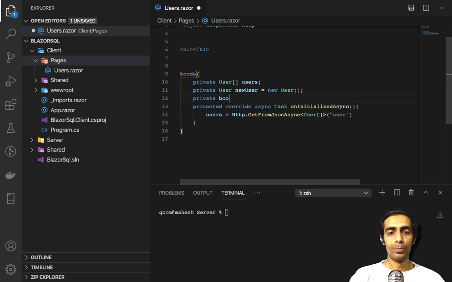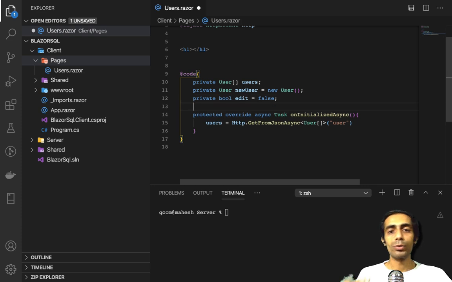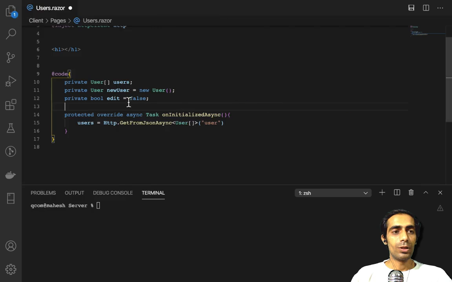Private bool edit will be equal to false for the first time. We have to differentiate between when we are posting data and when we are trying to update data. So edit will be false for the first time when we are going to post data, and when we are going to edit data it will be true. Okay, that's it for now, I guess.